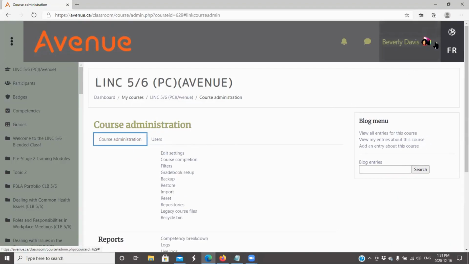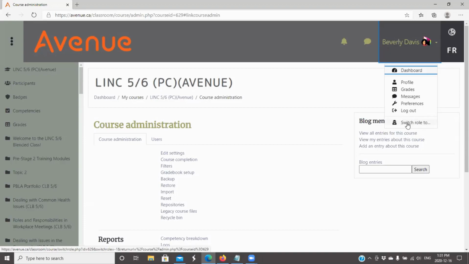Now, up here in the corner, if I click on my name, things are very similar to how they were on EduLINC. You can get back to your dashboard. You can access your profile where you can edit your profile, which is just the same as it was on EduLINC, no change there. You can get to the grades or messages here, your preferences, where you can change your own preferences for things like the editing toolbar, a place to log out, and the familiar Switch role to option, which is a little different now. When you click on that, you can select the role and then carry on.